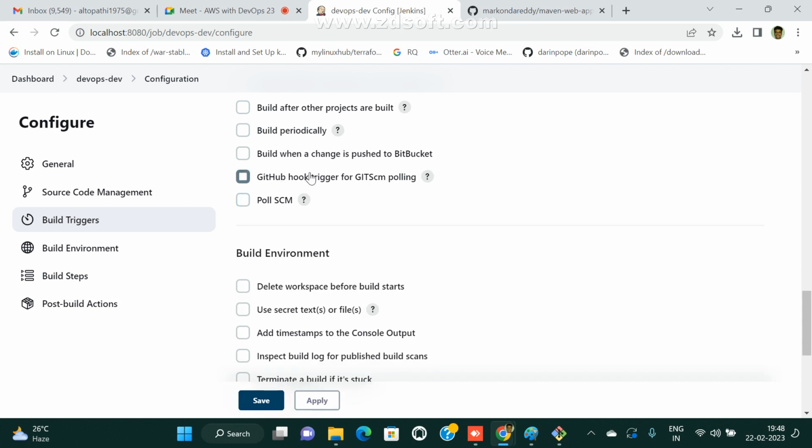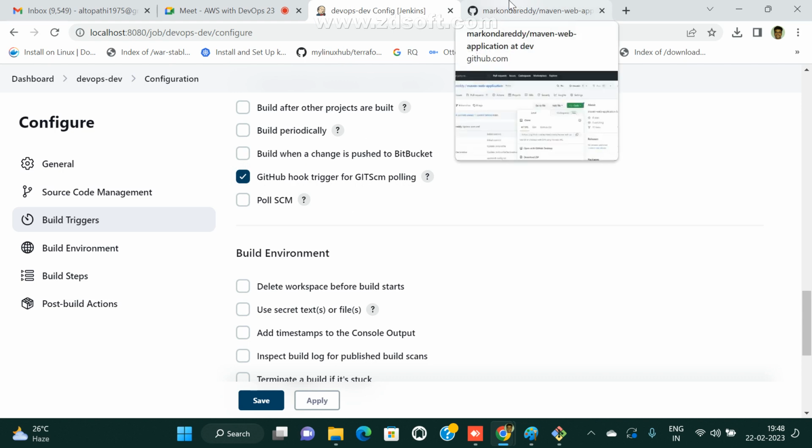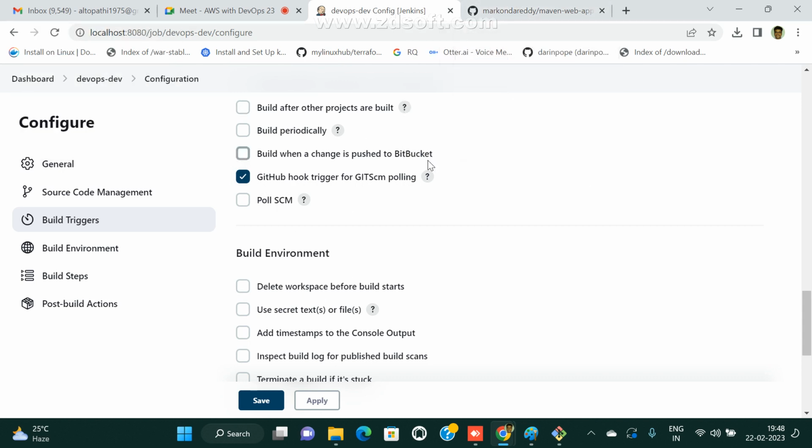There is one more option, webhooks. If you explain Poll SCM, they will ask, is there any other option? Yes. With the help of webhooks also we can configure. Webhooks means we need to enable this on the repository side. I will show you later how it will work.